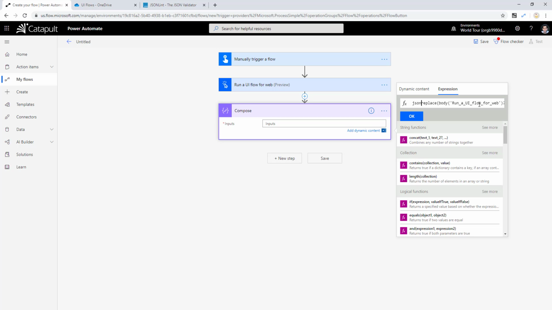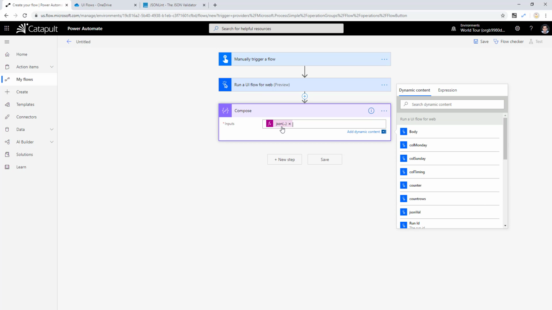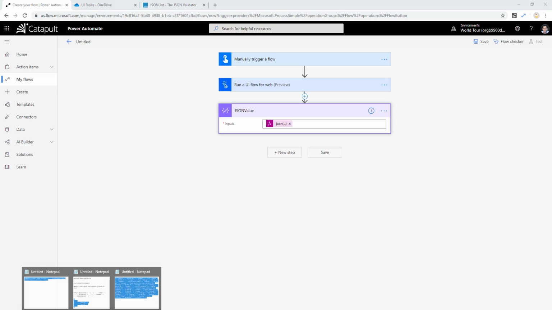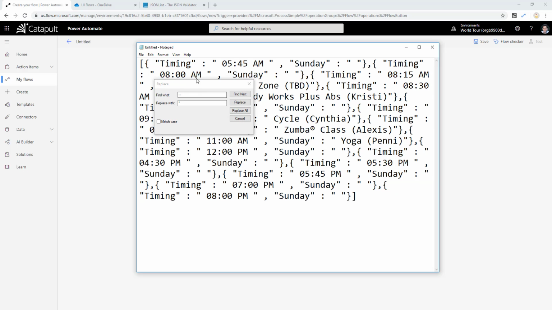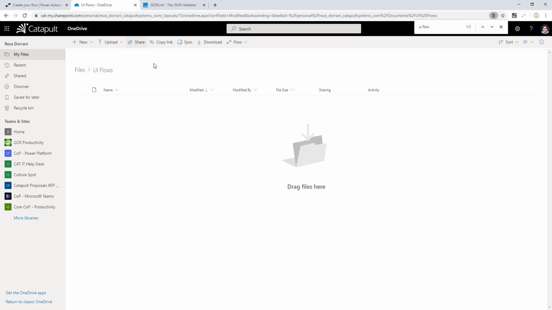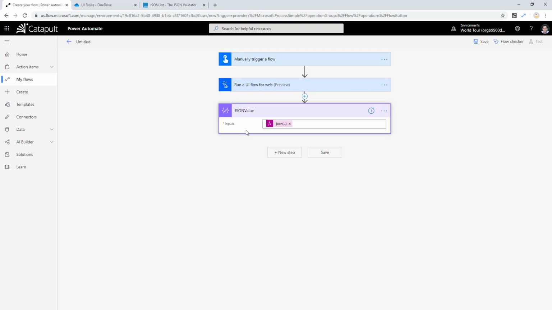So what I can also do is use the JSON function and give it a string value, which is right here. This will transform it and give me a JSON object. I'm going to click on OK. If all of this works fine, this should give me a JSON object, and I'm going to rename this to JSON value. Okay, that's my action. Now if I go back to JSON lint, this is the JSON response that I got, that I kind of calculated. Now I can run this flow and get it, but I already have it.